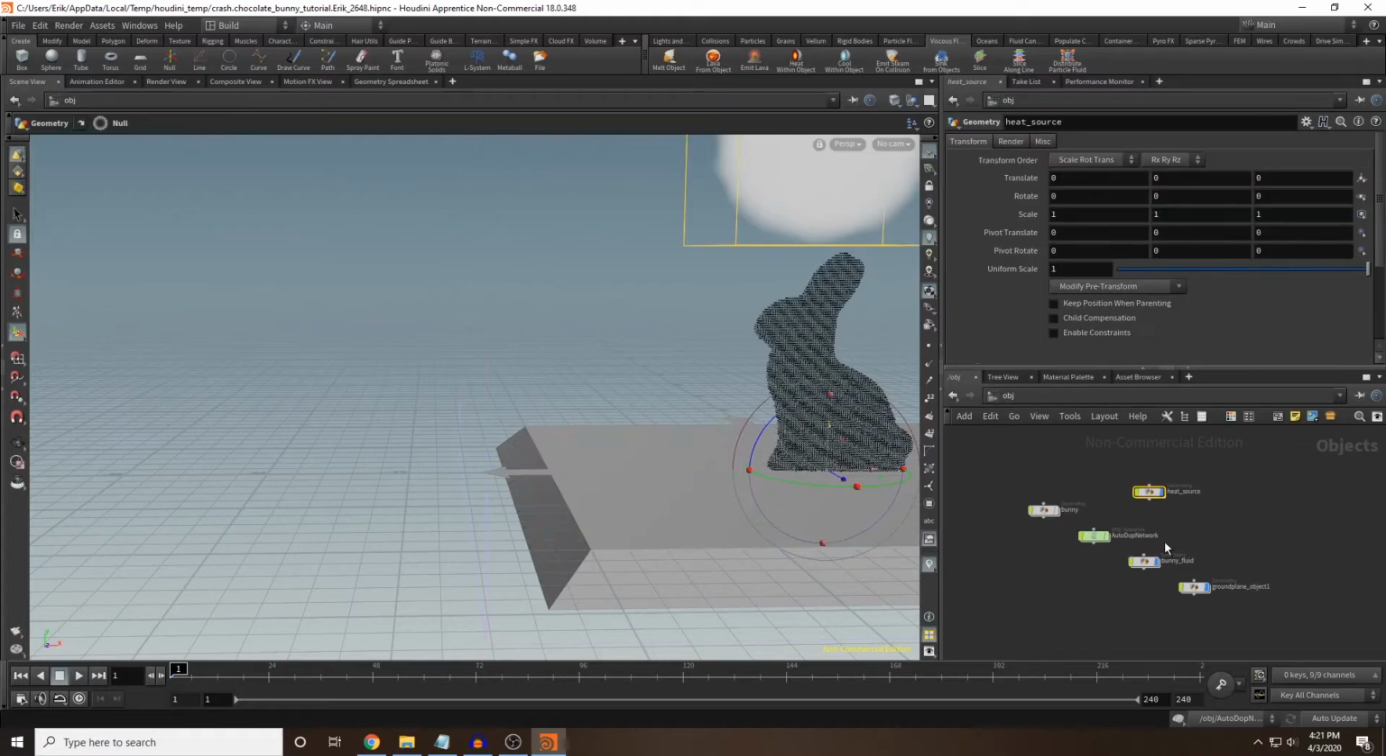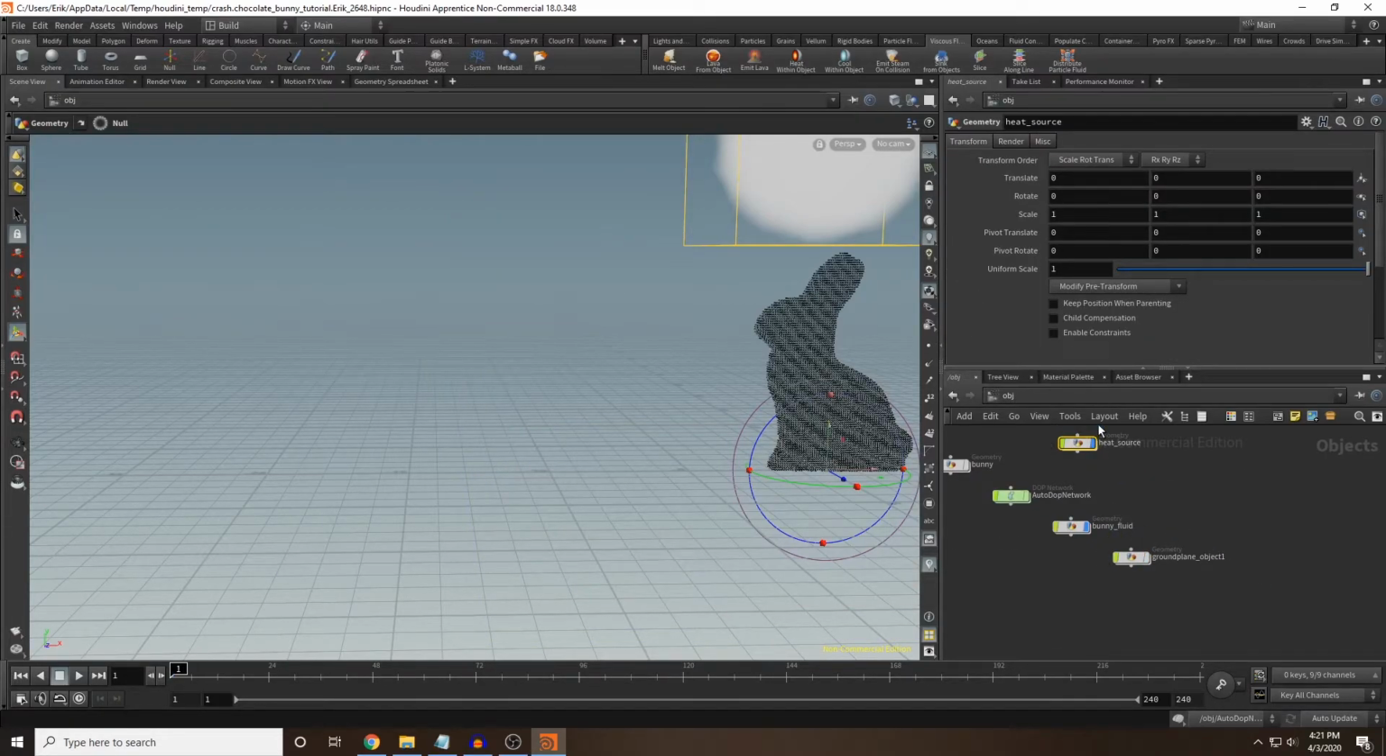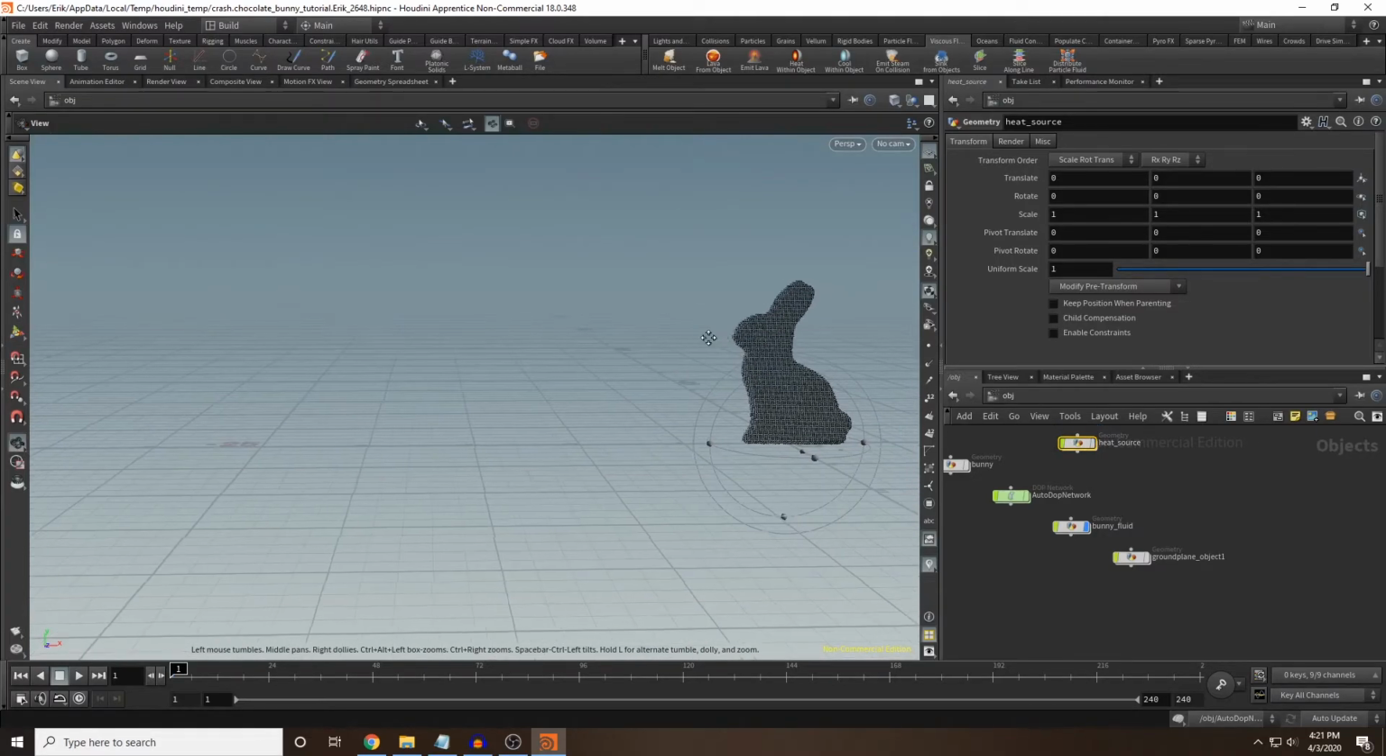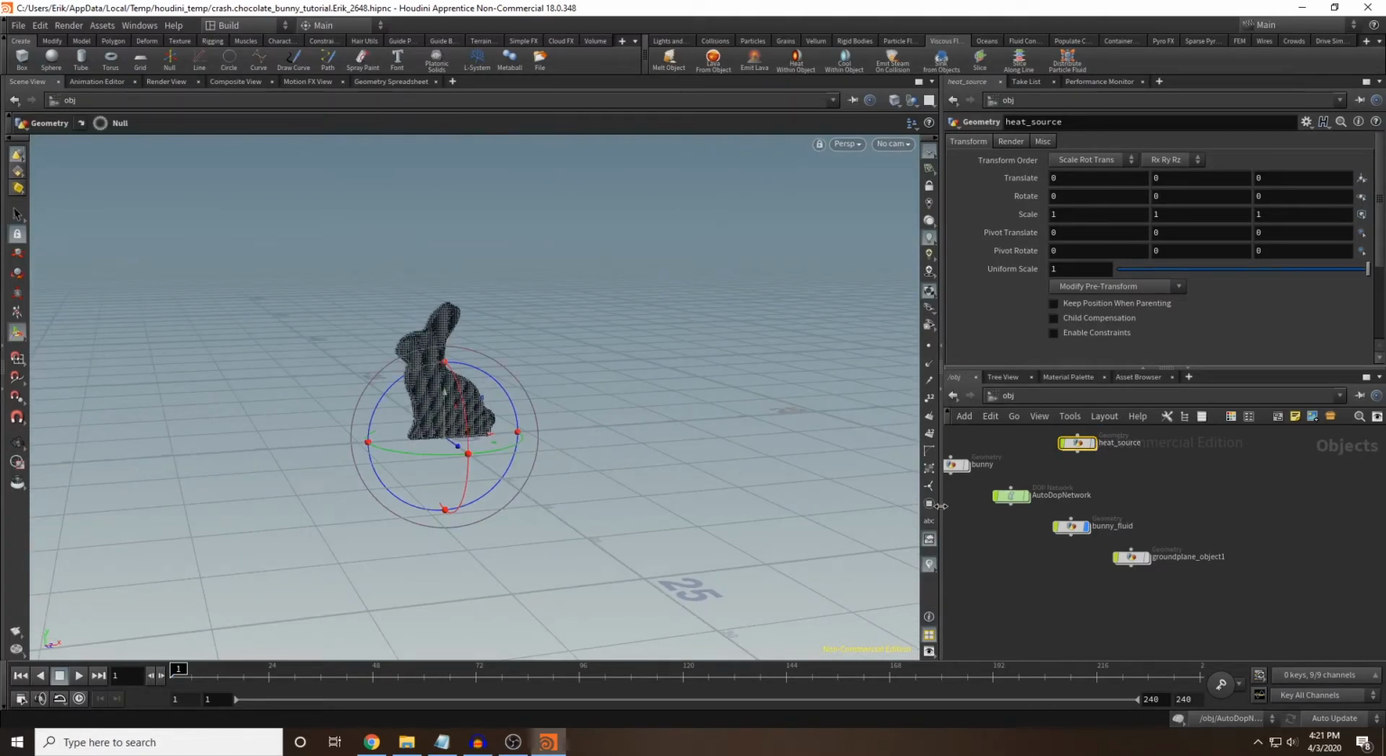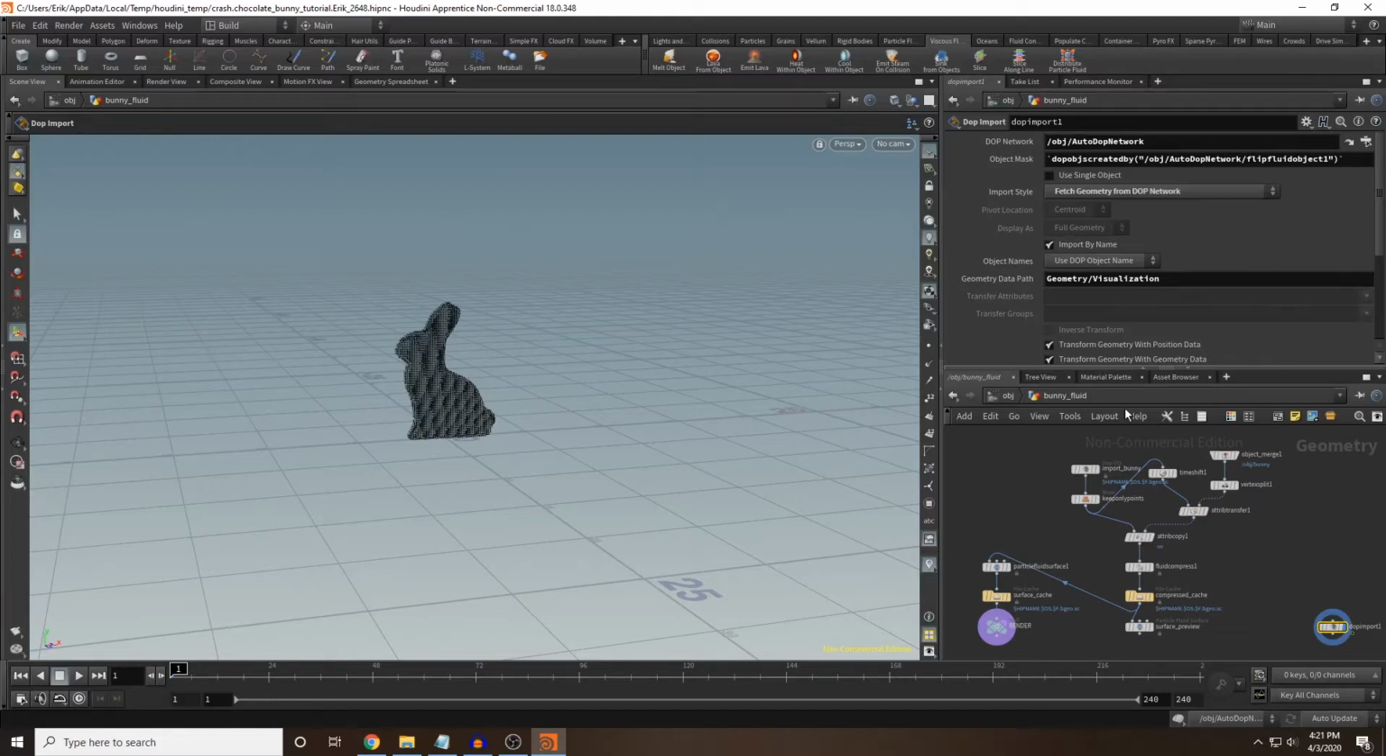Let's go up one level and turn off our ground plane, and we can turn off our heat source. It's still going to be there, we just won't see it, and we don't want to see it. Now let's go to this geometry right here called bunny fluid. And there's a lot to unpack here, but basically what this does is turns your particles into a particle fluid surface, like a mesh, so it looks more like liquid instead of just a bunch of particles moving down.